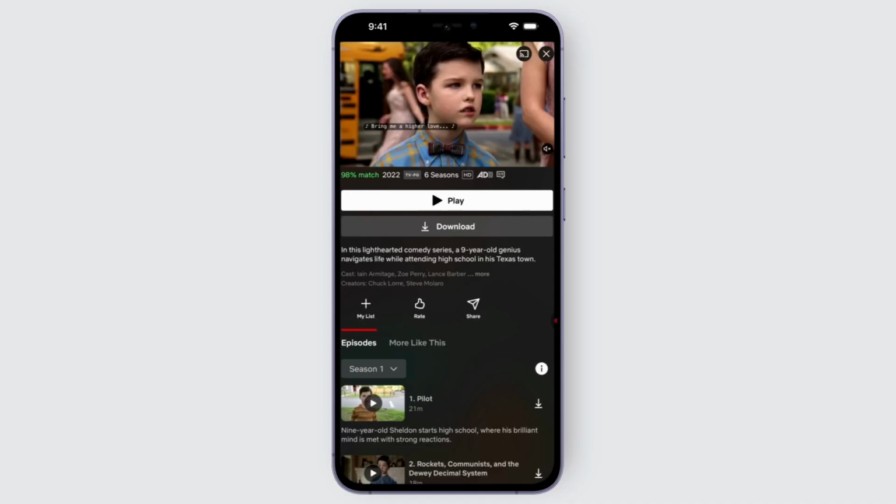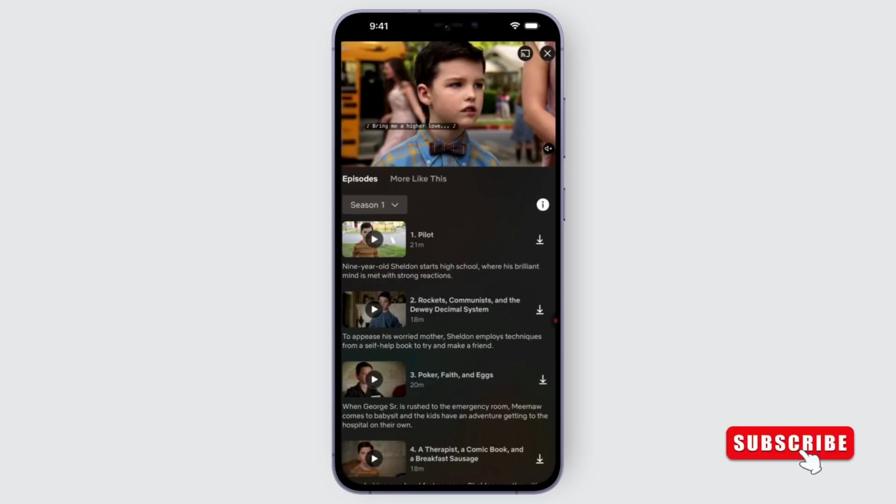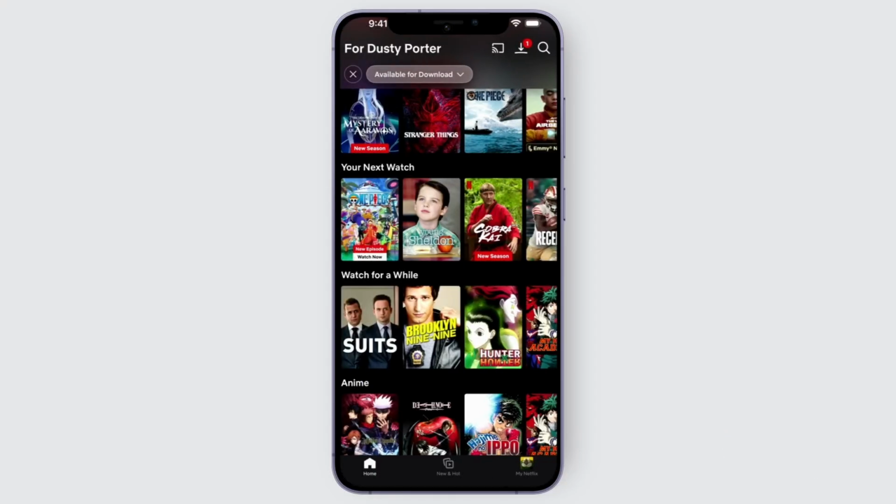And once you click on it, you can easily find a download option on the show when you tap on it. Or you can scroll down through the seasons or the shows, and right beside each episode, you can find a download option directly. You can go ahead and click on that option, and that will allow you to download it.